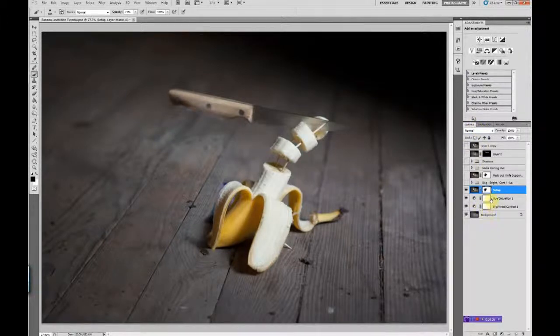So now I'll delete these three layers and I'll turn on the ones I've done earlier so you can see the finished article.